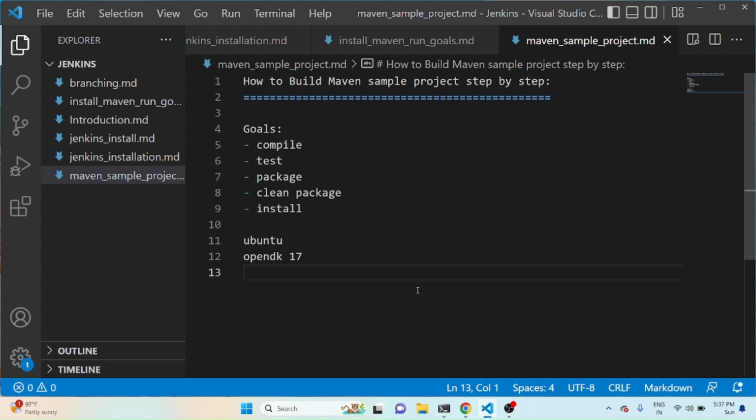Then you have to install Maven. 3.9.0 is the prerequisite. You can install 3.9 or above. If you install a version below 3.9, what will happen, we will see first. Okay, then you need Git.